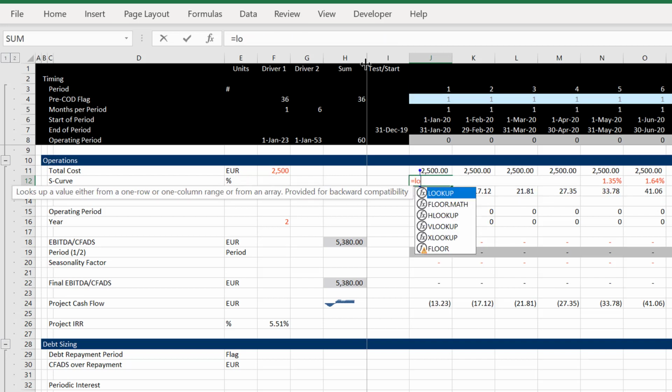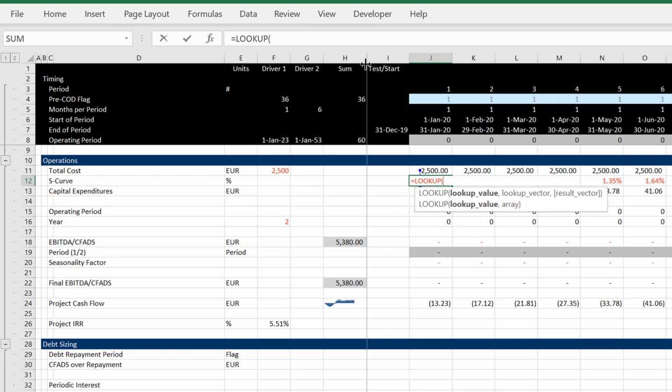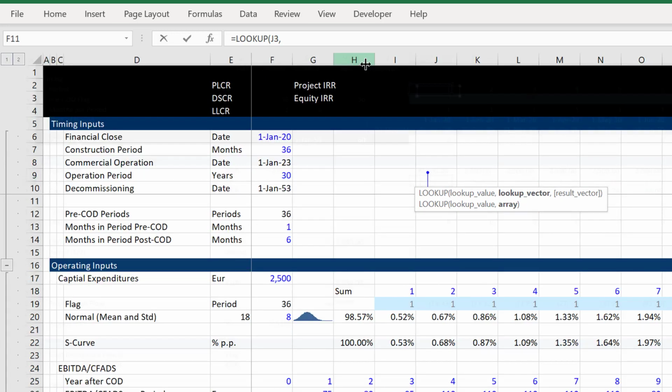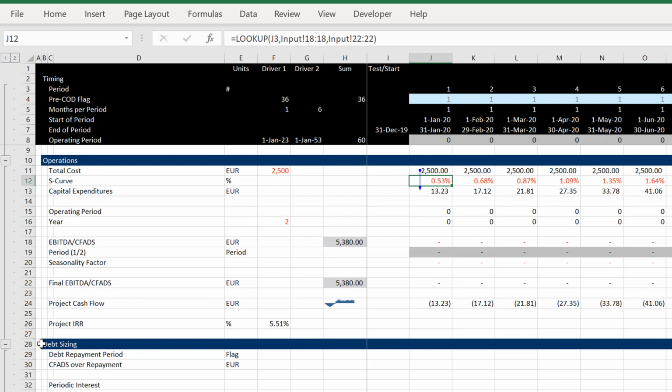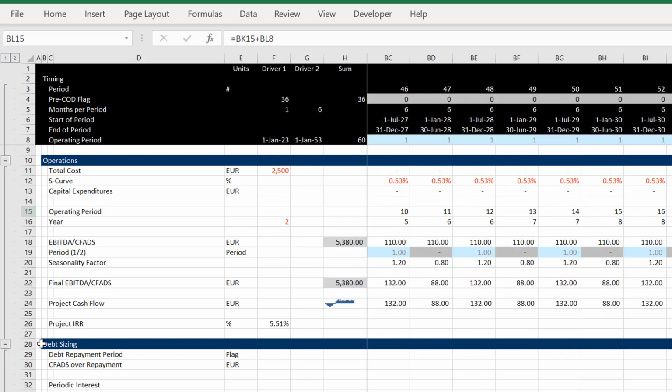Equal lookup. And I said, okay, for the S-curve, I put a period. Now it happens to be that I can use this period. I take this period and then click on this entire period that we defined for the S-curve and just do it that quickly, please. And then you can multiply the total by the S-curve, and then I put in an operating period.